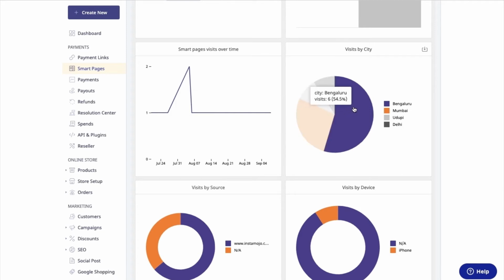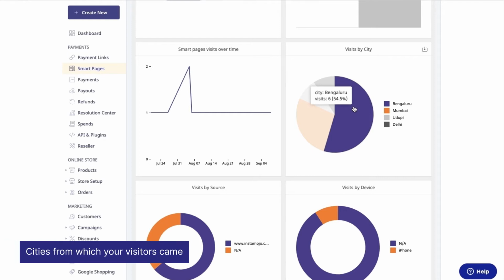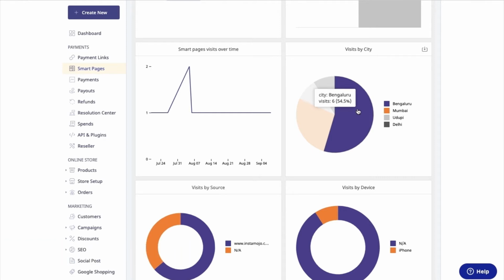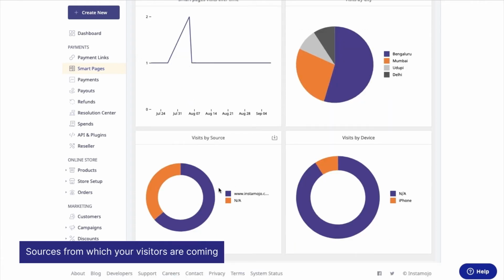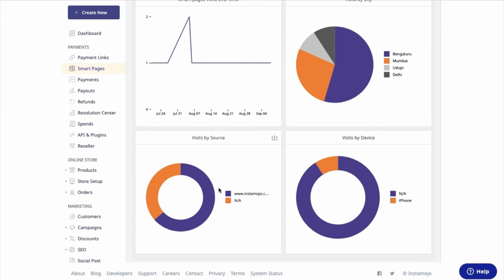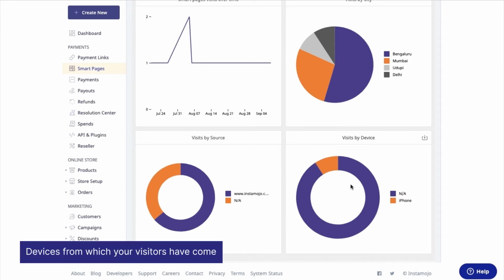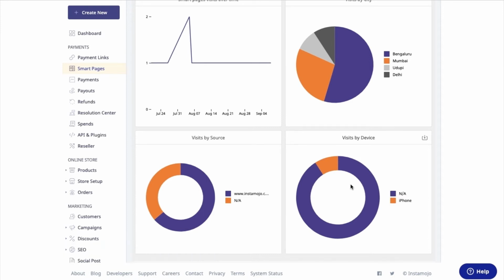You can see a breakdown of the different cities from which your visitors came. You can use this data to decide on the geographical targeting of various marketing activities. You can view the different sources from which your visitors are coming. This helps you identify the effectiveness of different online channels. You can also see the different devices from which your visitors have come. This info can be used for targeting specific devices in your ad campaigns.